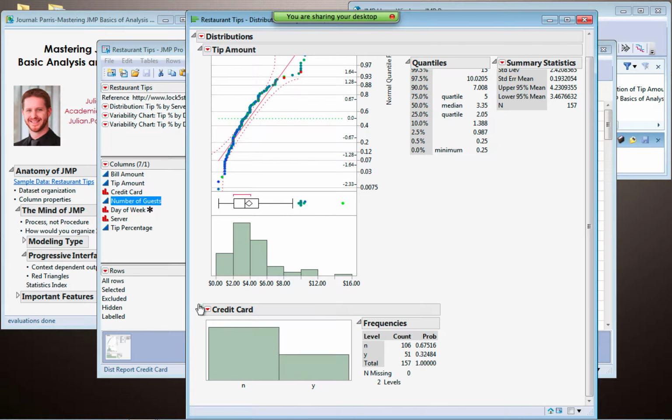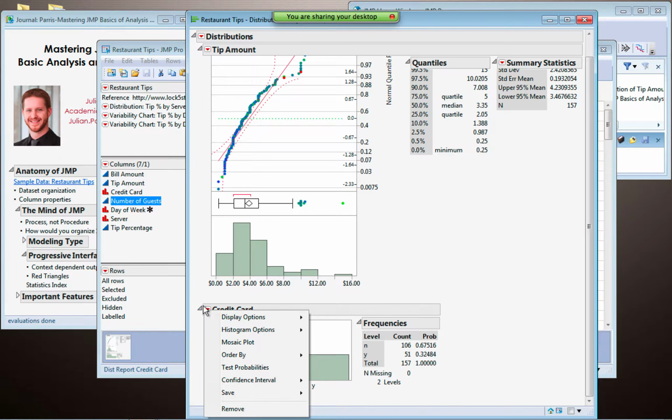But look down here under credit card. Remember, JMP is going to contextualize these menus. It'll only show me options that make sense. So under this menu, I'm not given options like a QQ plot. I'm not given the option to test a mean. I can test proportions or probabilities. I can get a mosaic plot. I can form confidence intervals around the proportions that I've observed. Right? Those all make sense given that this is where I am in the software. So this is what we call the progressive interface.